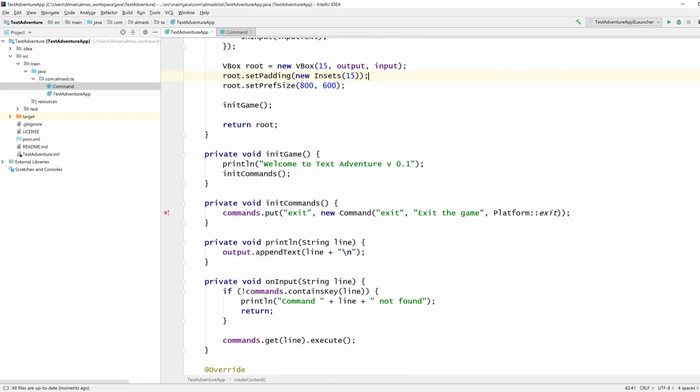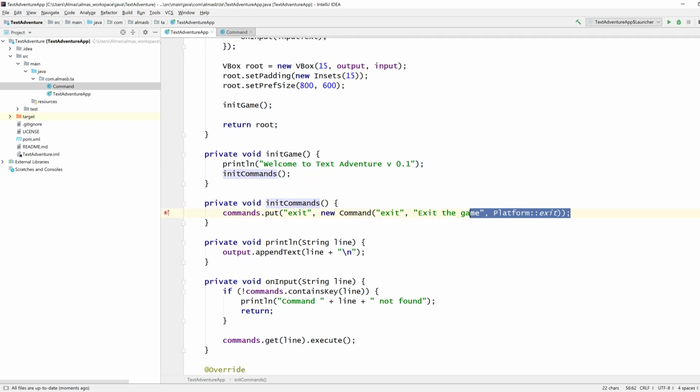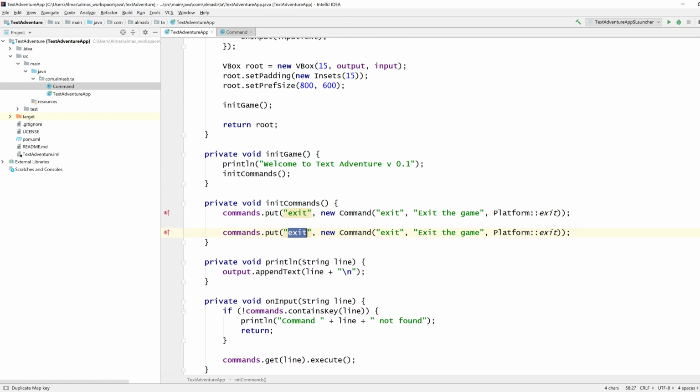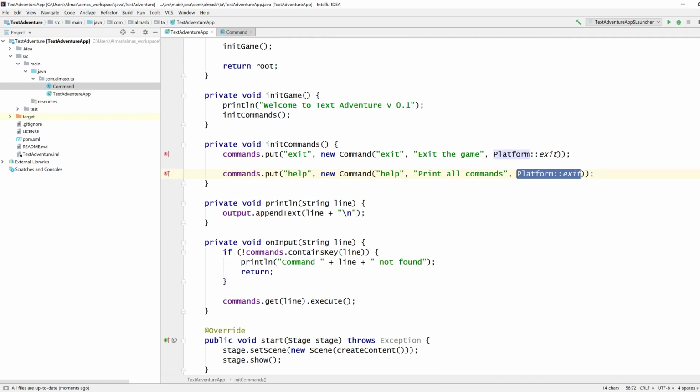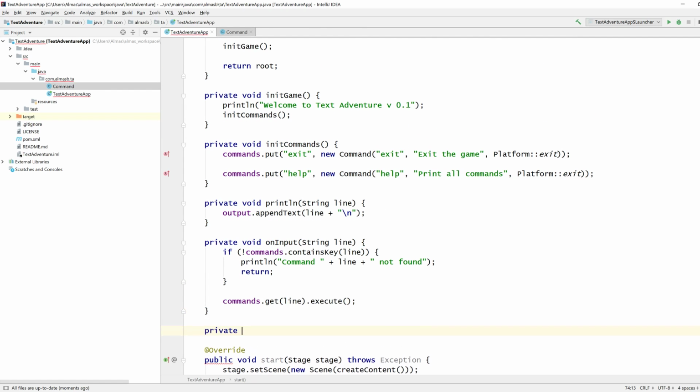So let's add some more commands. Let's exit. Let's add something like help. So with the help command, it prints all the commands that are available. So it prints all commands. Cool. And we can implement this somewhere here, I suppose. Run help.